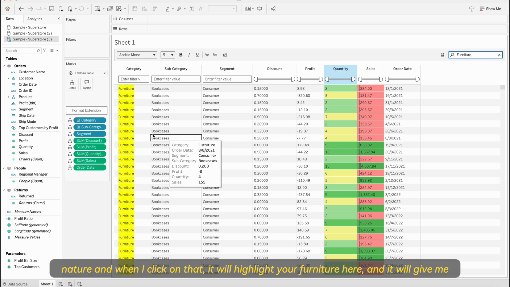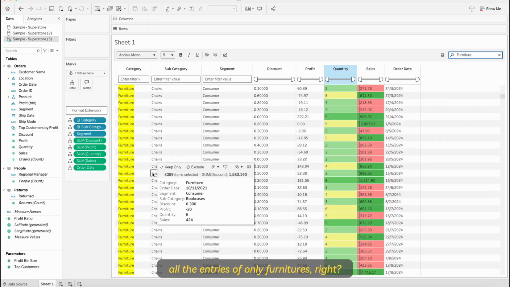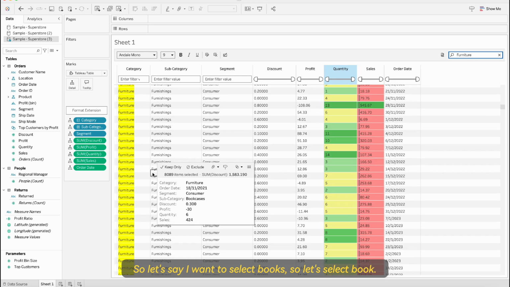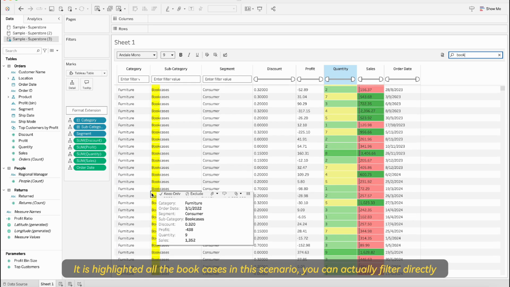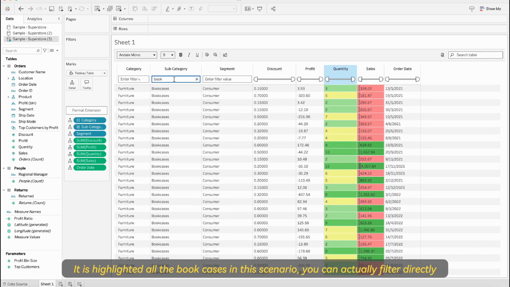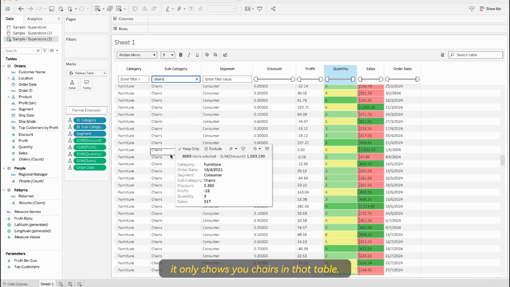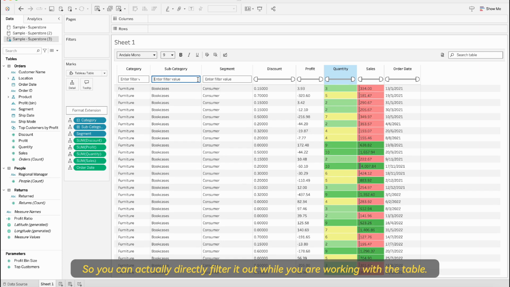And when I click on that, it will highlight your furniture here and it will give me all the entries of only furnitures, right? So let's say I want to select books. So let's select book. It has highlighted all the book cases in this scenario. You can actually filter directly from here, and you want to change something to chair. And once you do that, it only shows you chairs in that table. So you can actually directly filter it out while you are working with the table.